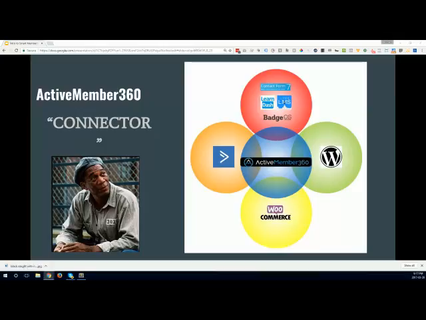So I call it the connector, in case you recognize Red from Shawshank Redemption, played by Morgan Freeman. He was the connector. He was the guy in prison who could get you things, right? So that's almost like what Active Member is doing for you. It's connecting you with all these other extensions so that you're making an even more robust membership site. Active Member allows all these different apps to talk to each other and work together when they're supposed to. So it's a really big benefit.